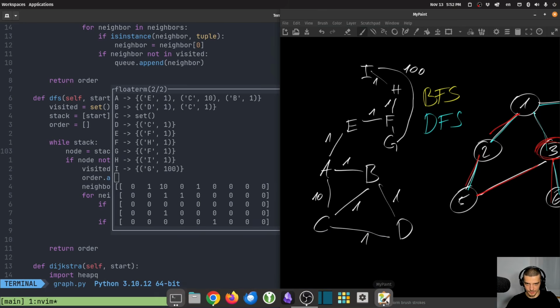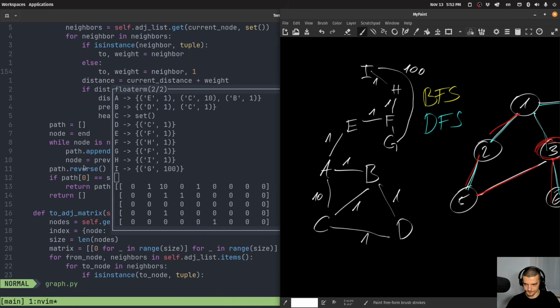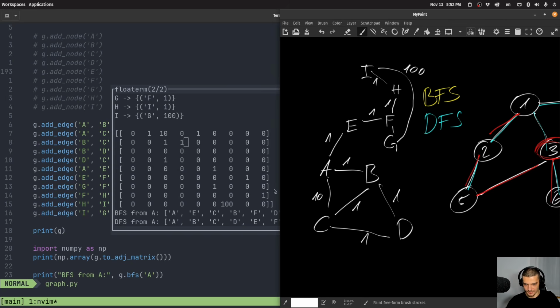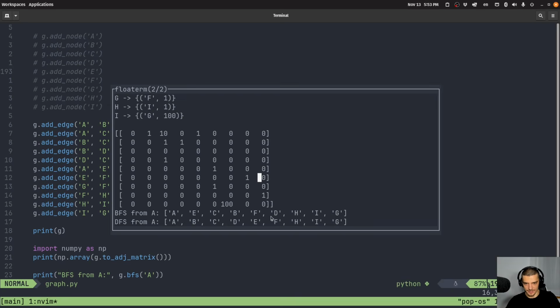What do we have here? We asked for, what did we ask for? We asked for the adjacency matrix, which is what we get here, with the connection weights. We asked for the BFS from A. So we get AECB, which makes sense, because these are the neighbors. Then we get FD, which are the neighbors of the neighbors. And then we get the rest, which is HIG.